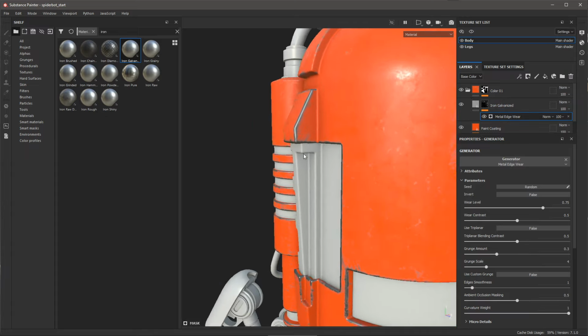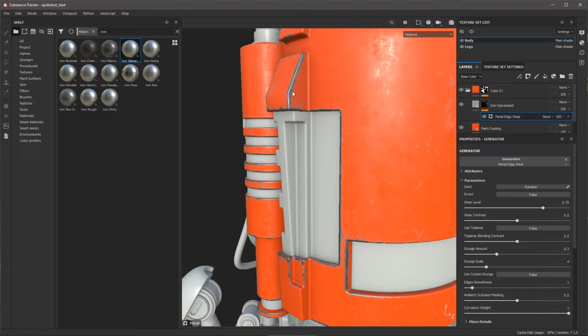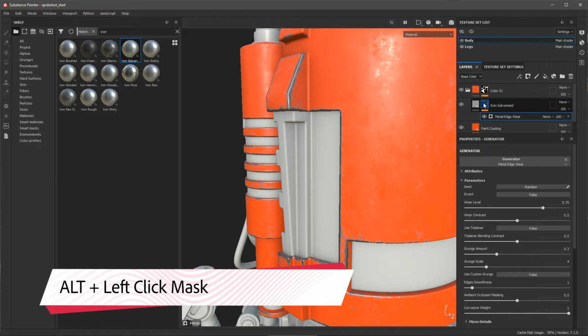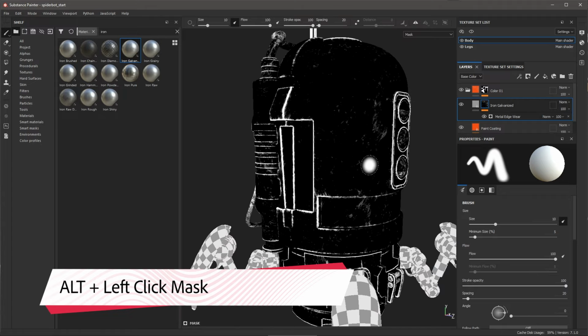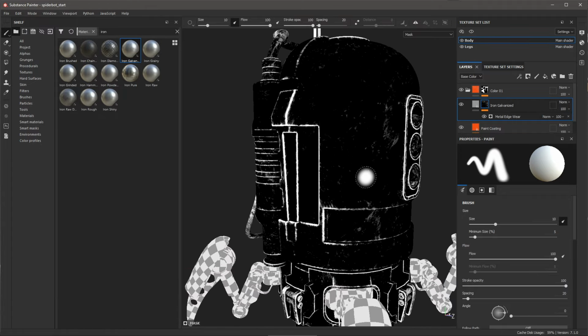So if I zoom in on this area of the mesh, you can see here on the edges that it's producing this edge wear effect. And like I said, the generator is producing a mask. So if I hold down the Alt key and I left click here on the mask, here's exactly what it's producing for me. So like I said, generators are going to help me create this mask in a procedural way.